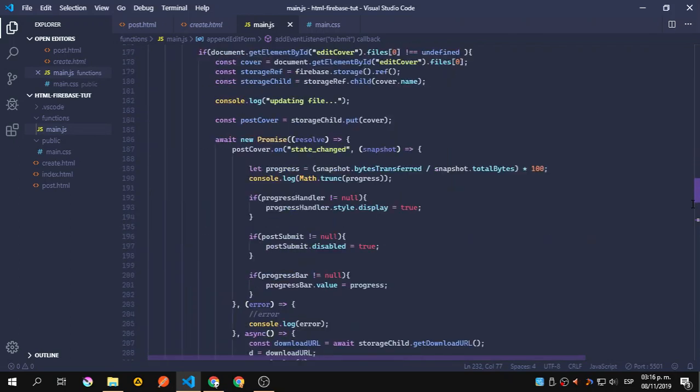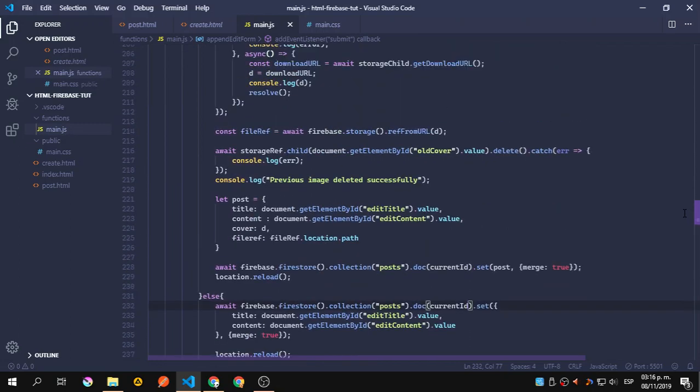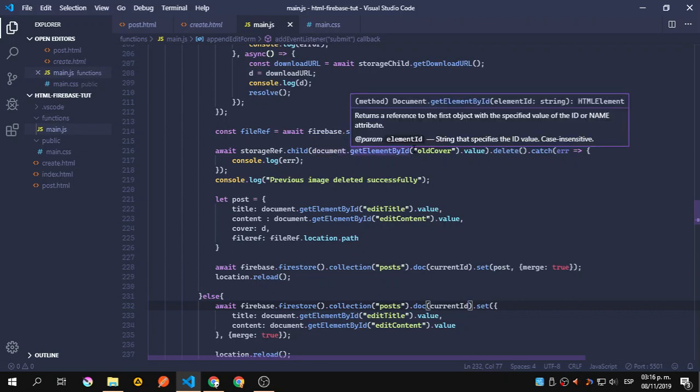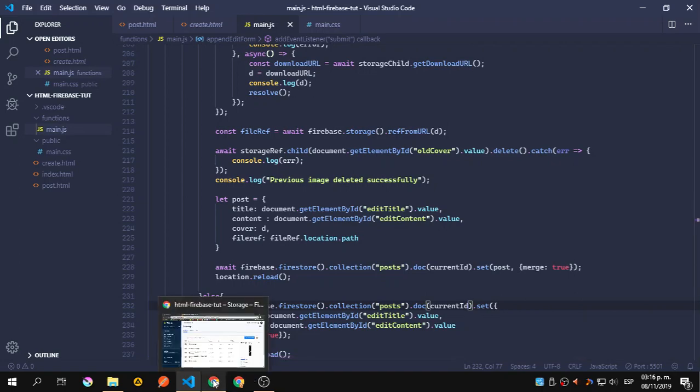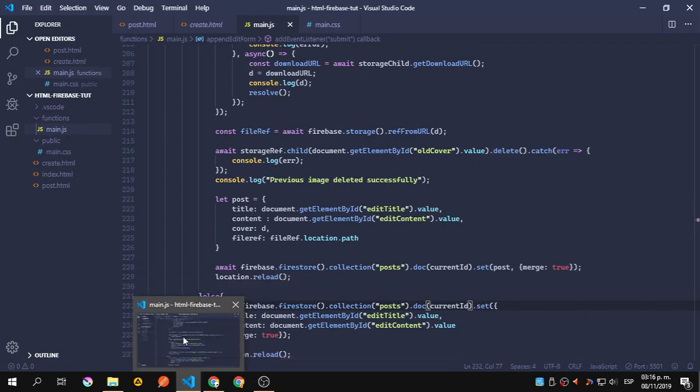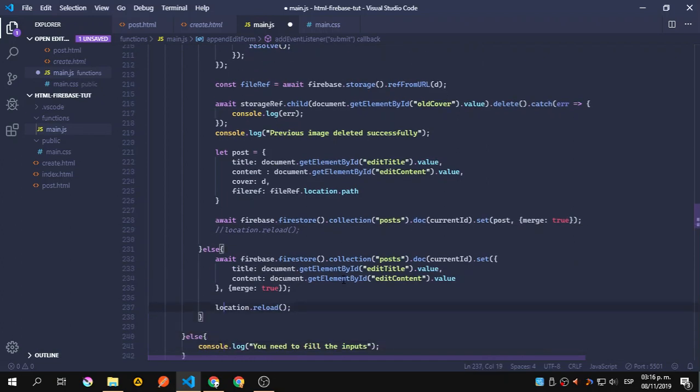So that is only happening here. Current ID. File ref location path. All cover value. So why that is okay? Let me see something. So what I want to do is just skip these reloads so I can actually see the error that happens.